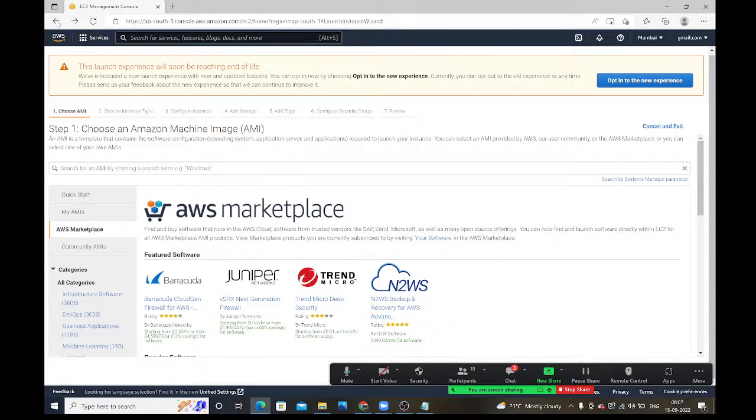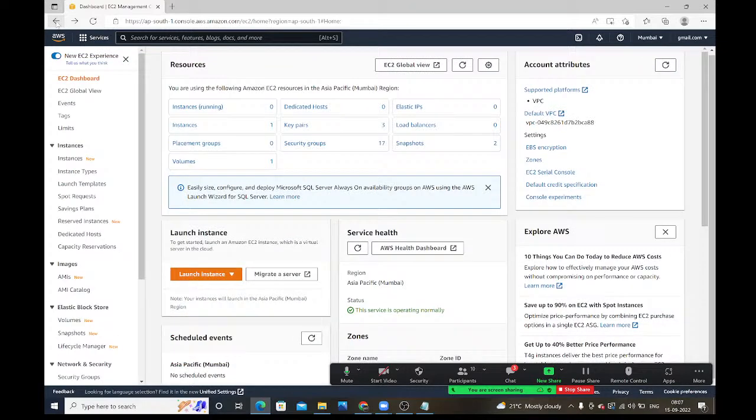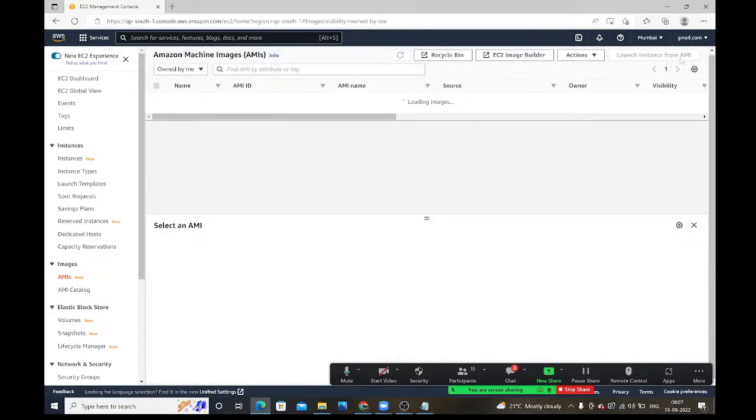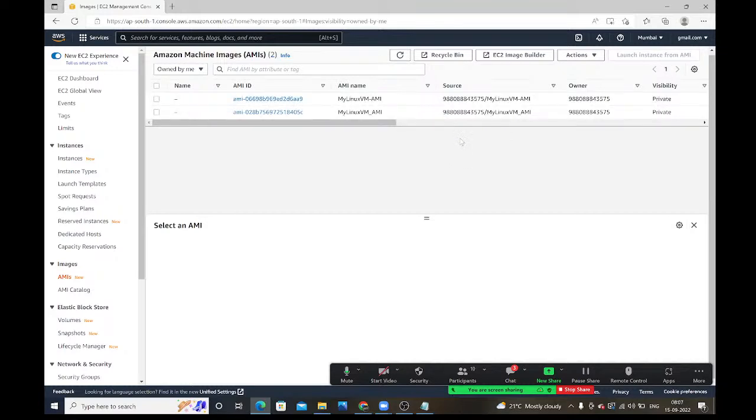Clear, guys? If you want to create our custom AMIs, here we have the option Images, then AMIs. If you click on this, here we will get the option to create the image. These are the images which I created, guys. Here we can create custom images. We will discuss how to create custom images and all those things later.